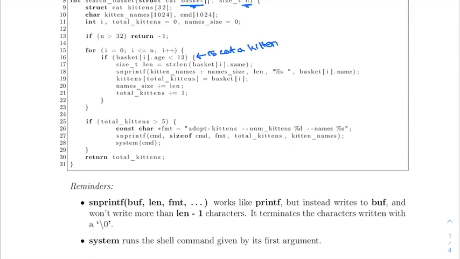Great. And then system, as mentioned here, runs the shell command given by its first argument. So that's what line 28 is doing. It's going to execute this command with the privileges of the executable. And then finally, it's going to return the number of kittens in this basket. Great. So that was a little bit long, but hopefully you had some time to read the code.